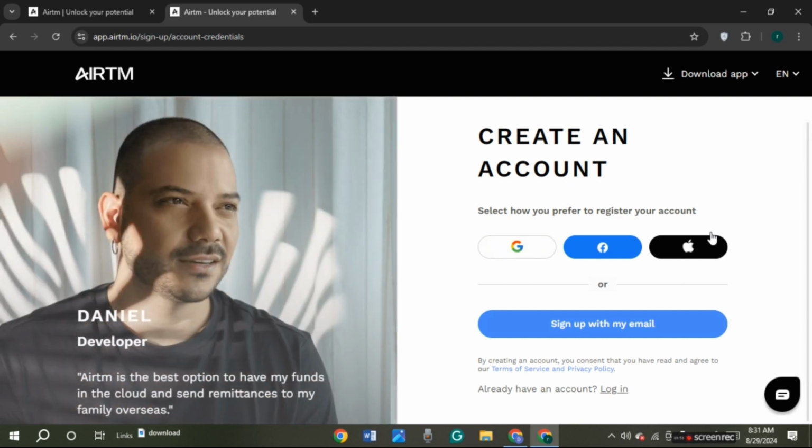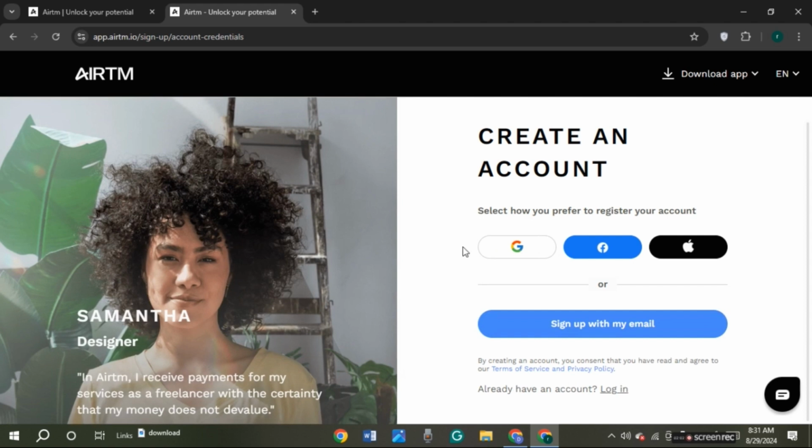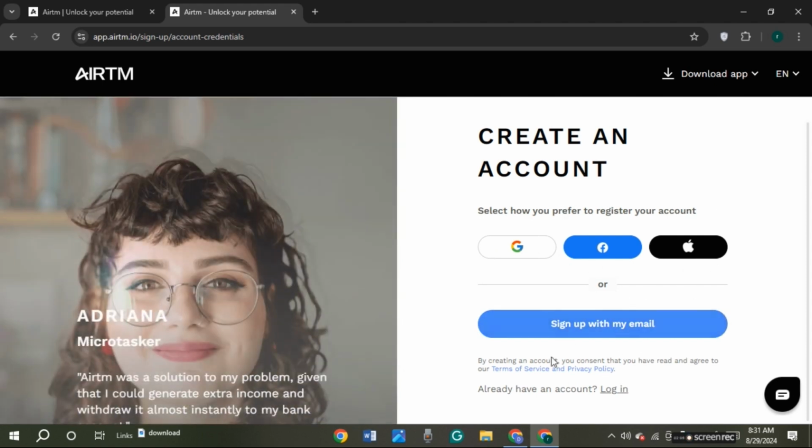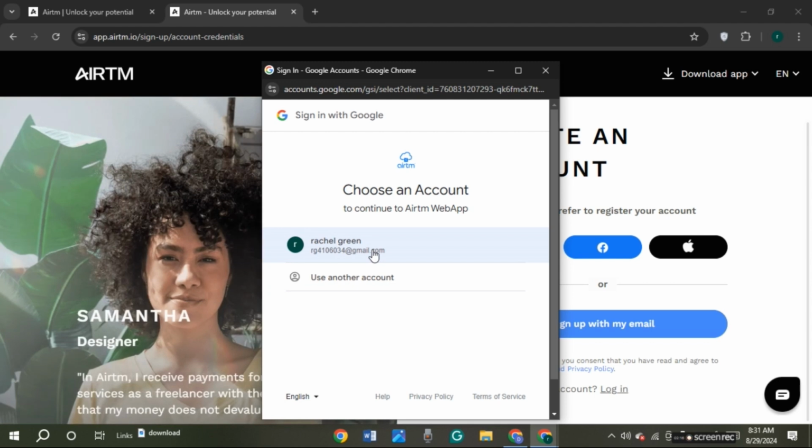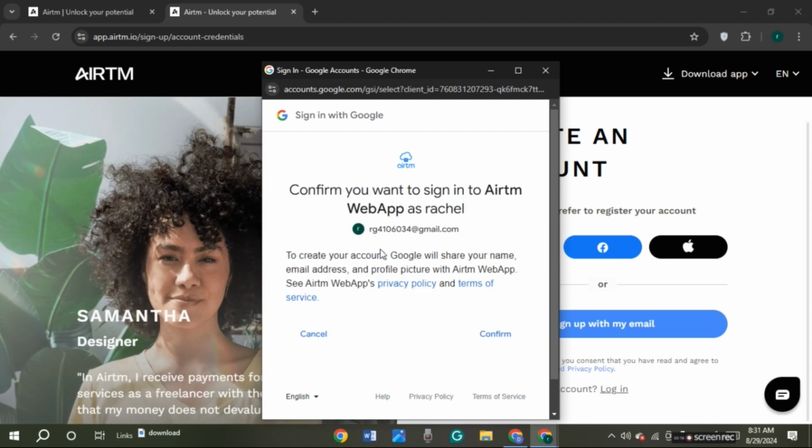Now you'll be led to this kind of interface. You can either create an account with your Google, Facebook or Apple, or you can also sign up with your email. Here I'm clicking on the Google option. This kind of pop-up will appear. You'll have to choose an account. Click on the account that you want to choose. Click on confirm.